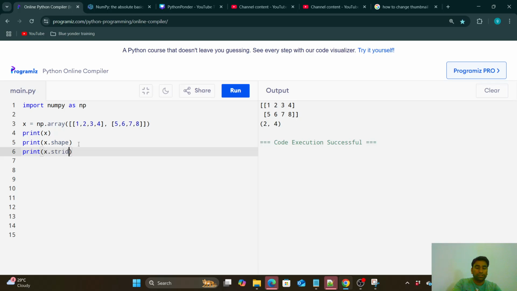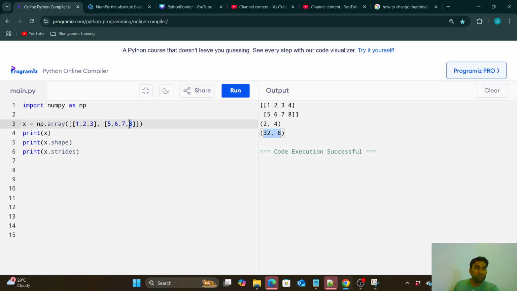x.strides. What I told you: one item is taking 8 bits, and there are four items in each item. So 4 8s are 32, so 32 bits will be used for one item. So it will give 32 by 8. If you decrease this, let's decrease now. This matrix is taking three items, 3 8s are 24, so 24 bits. So let's take it: 24. In this way strides and shape both work.